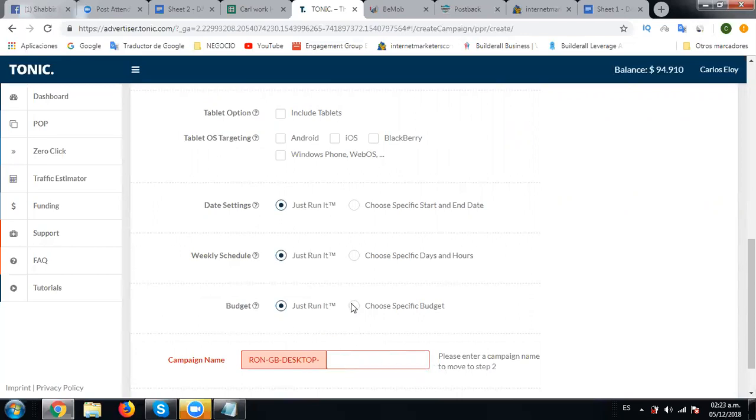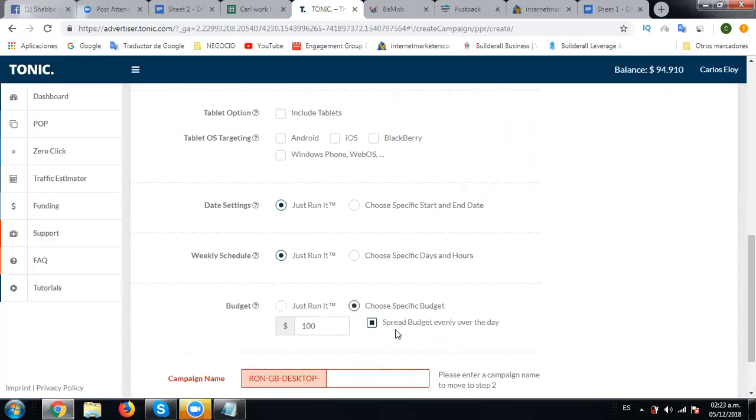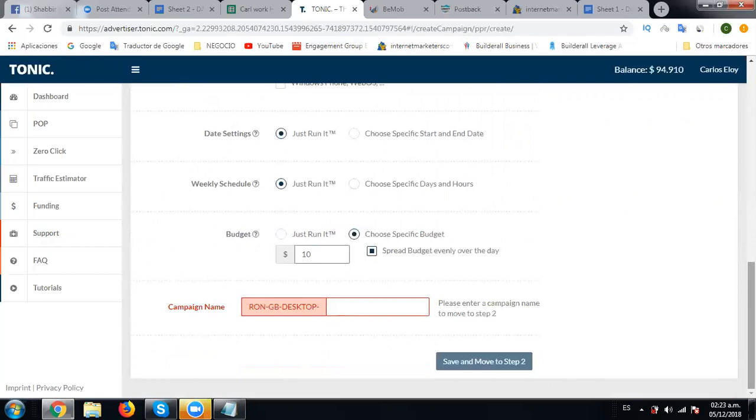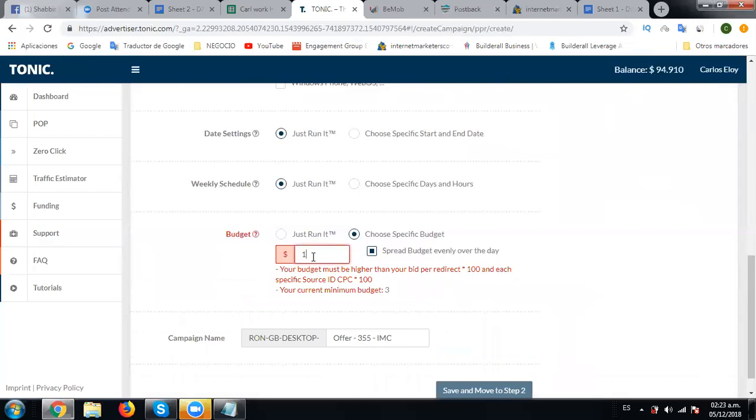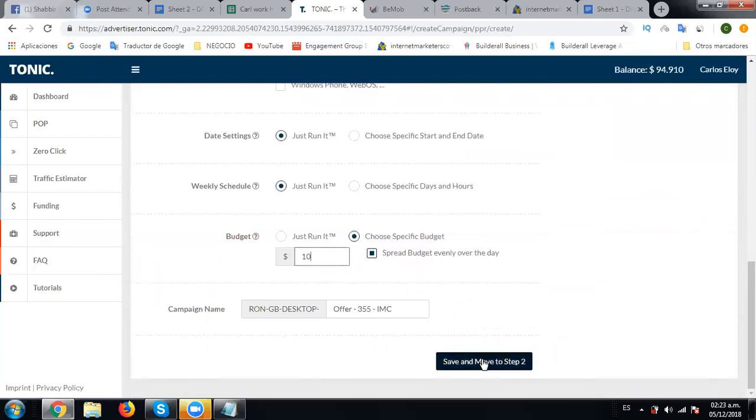So again, now choose a specific budget. So spread budget evenly over the day. So let's keep this budget to $10, okay? Okay. Again, we're going to give the campaign name as offer 355 IMC. Okay. IMC. Again, Internet Marketers Connect. Now, again, let's keep this budget to $10 and let's see what happens. Save and move to step two.